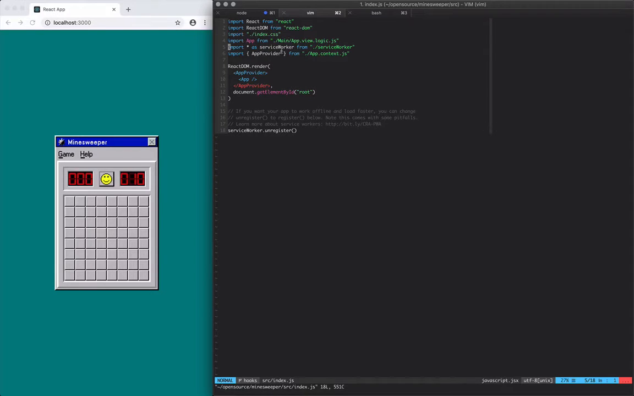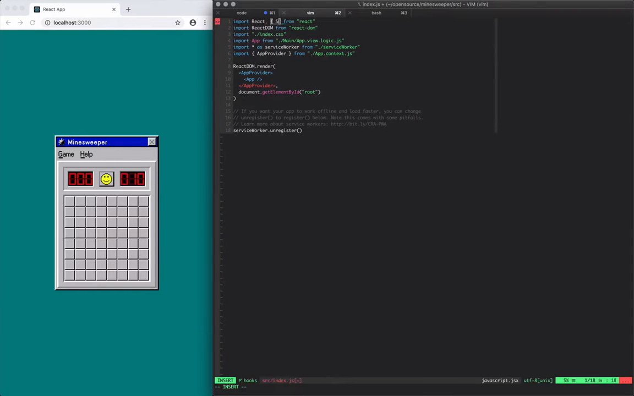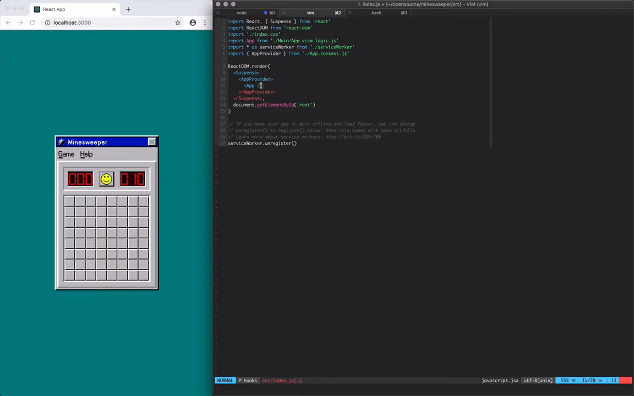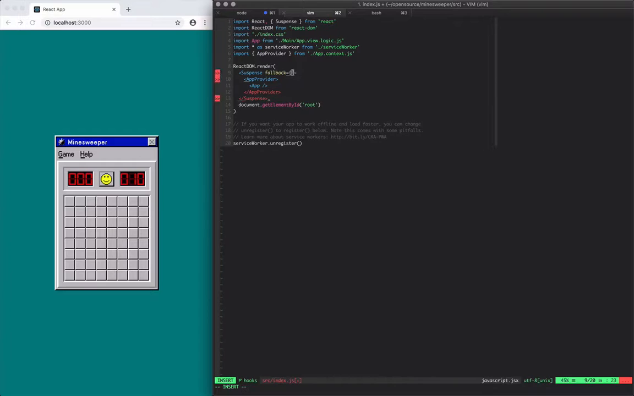So what does that even mean, right? Well, in here we would do something like importing Suspense from React. That's the first bit. Suspense needs a fallback, right? Something that runs when it's not doing anything. So in this case, I'm going to throw in a div that says loading.